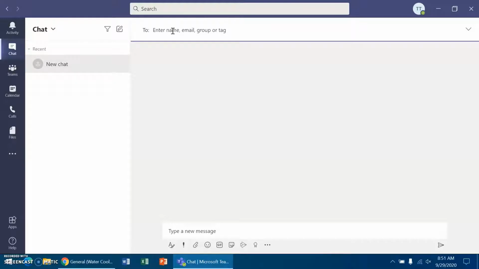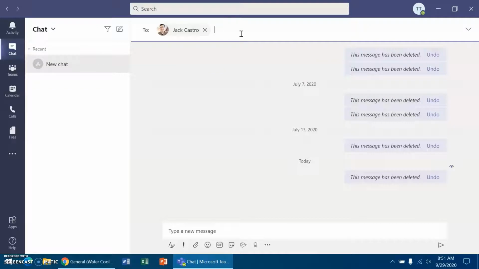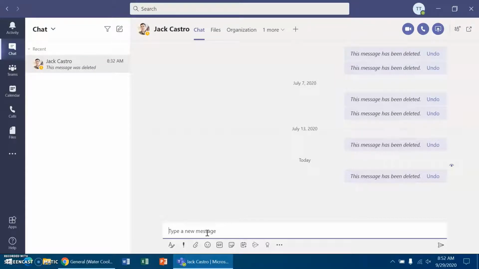So let's say, for example, Jack Castro is on duty right now. He's on call. So I want to message him about a problem I'm having. So I can start typing in his name, Jack Castro, and I can choose right here who I want to message. And you can see I can keep adding more people if I want to. And then once I have all the people who I want to message, I can go down and type a new message. So you can see this looks pretty similar to when you type in a message in the Teams channel. So I can go ahead and type here, and now I can start typing my message.